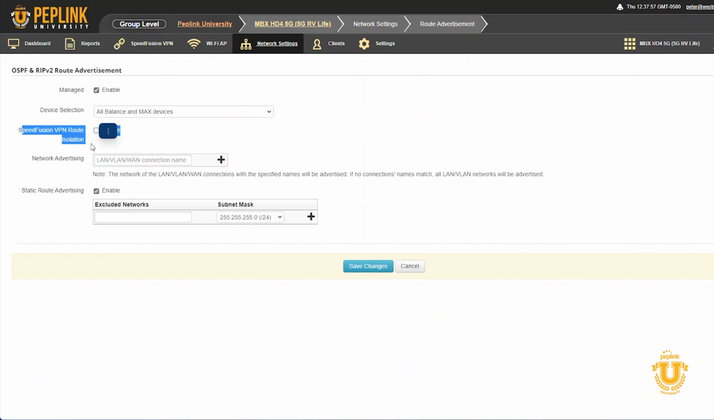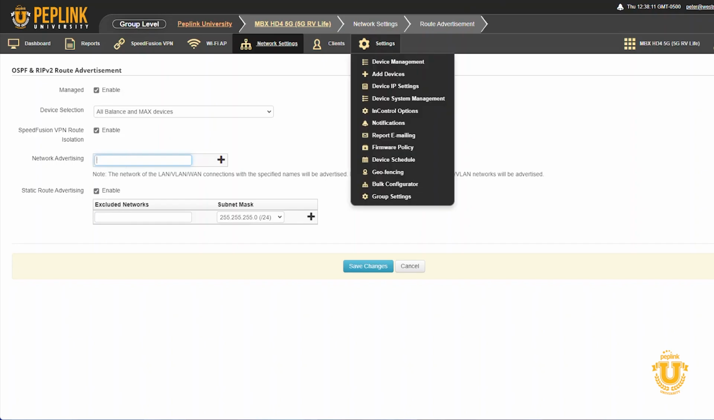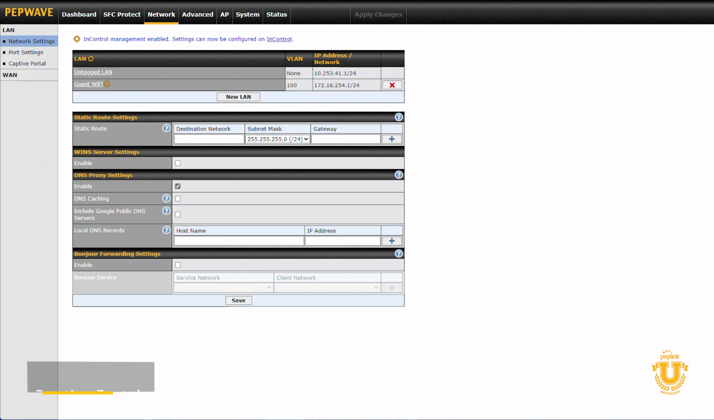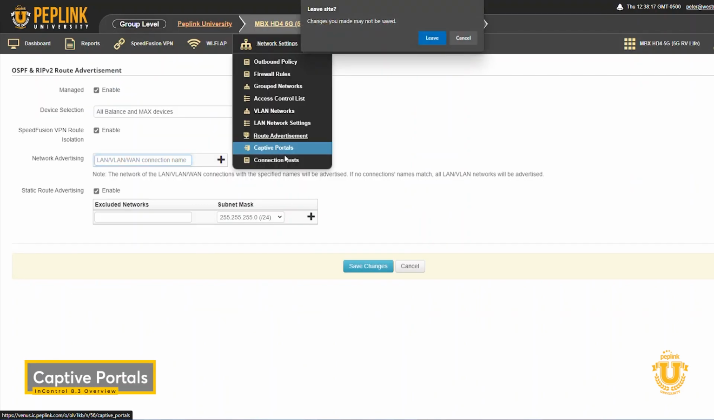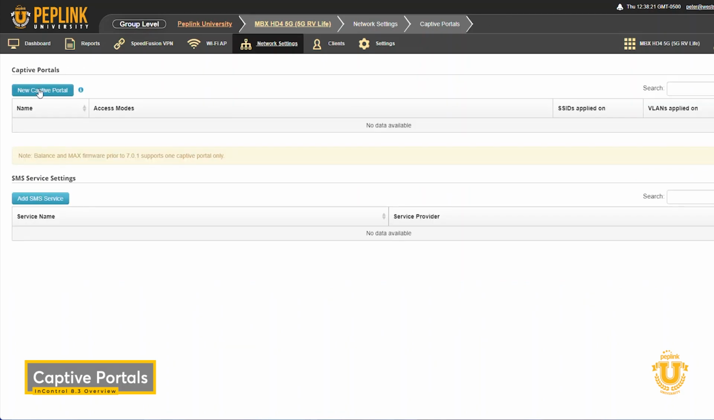So SpeedFusion VPN route isolation, network advertisement, so I can select which networks get advertised, and then static route advertising. So once again, it's just preventing you from having to log into the device to make those same options. Captive portals, you can create captive portals here. Captive portals managed in InControl are really nice and easy.